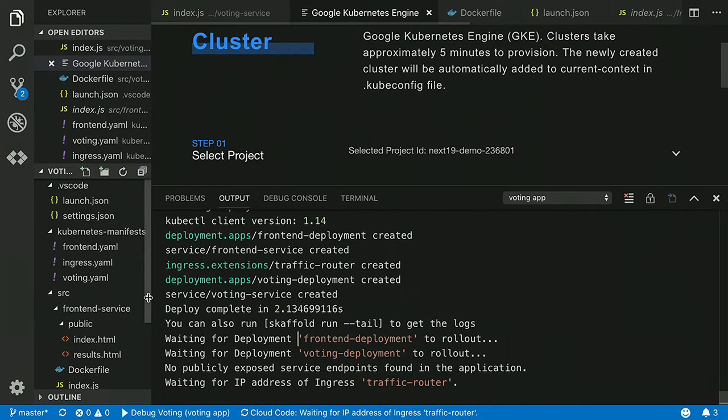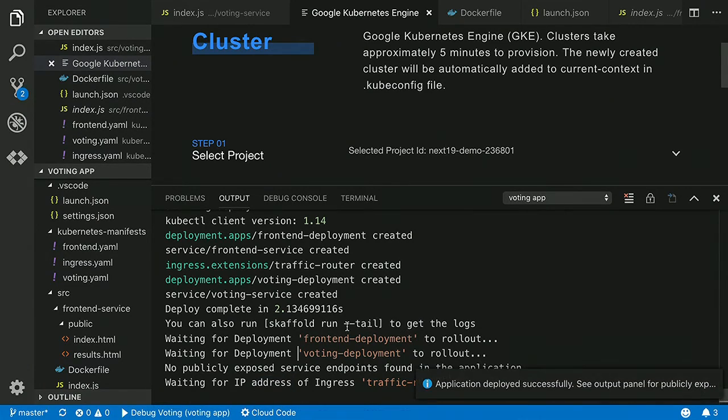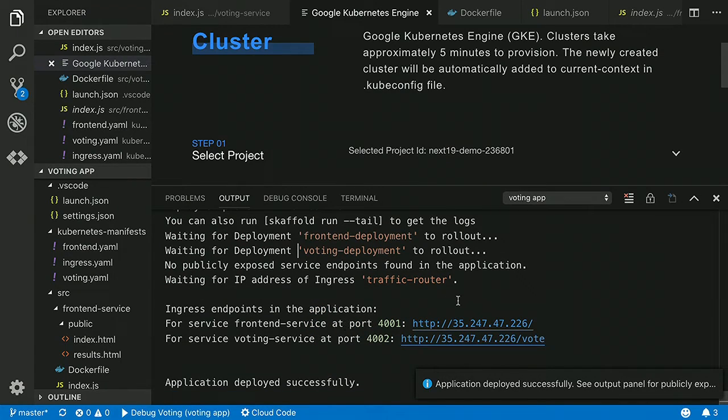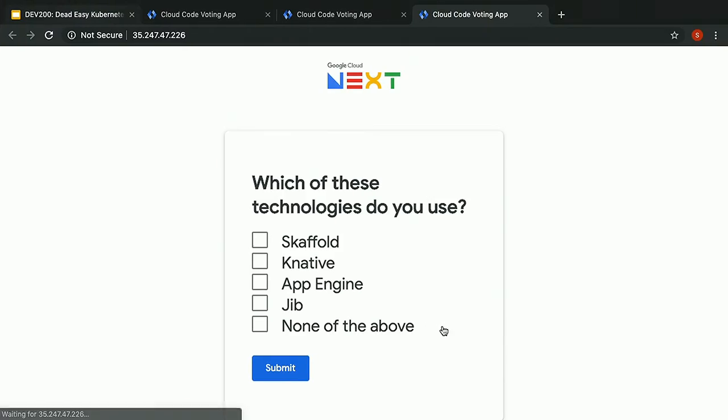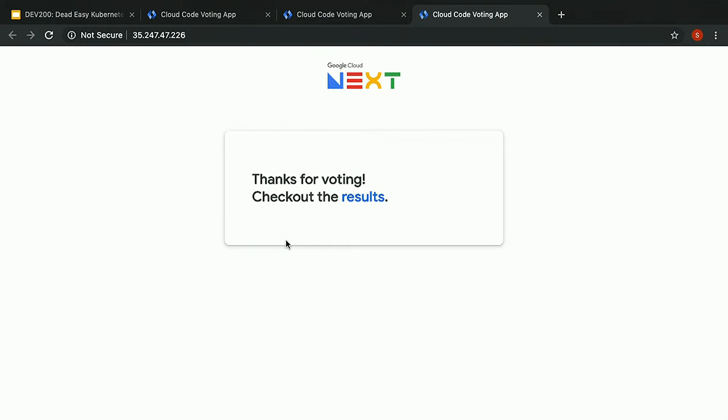Now it's currently waiting for the ingress resource. Let's wait for it for a few more seconds. Awesome. So now let's use the link here. And now we are browsing the application deployed to the GKE cluster. Let's submit a vote. And awesome, it's working. Great. I'm glad we got that all working.